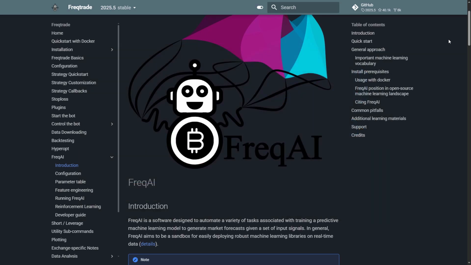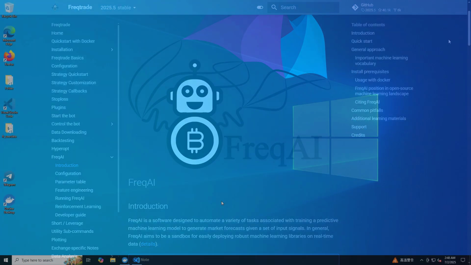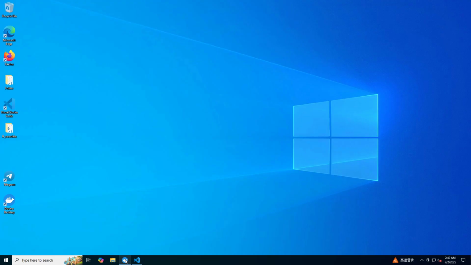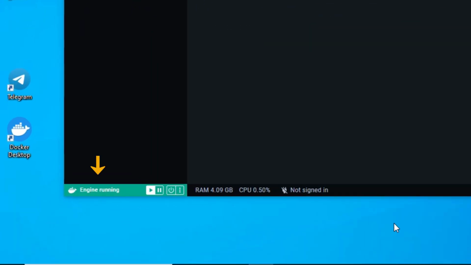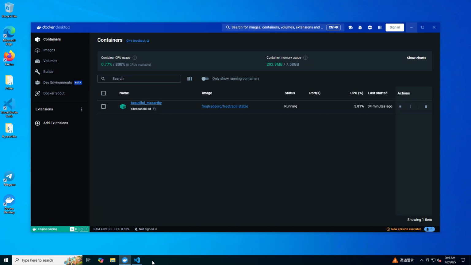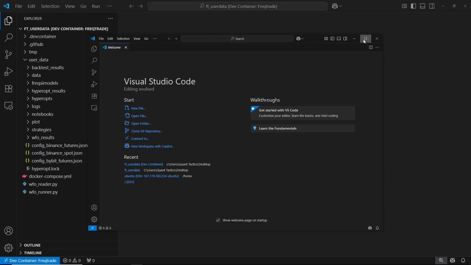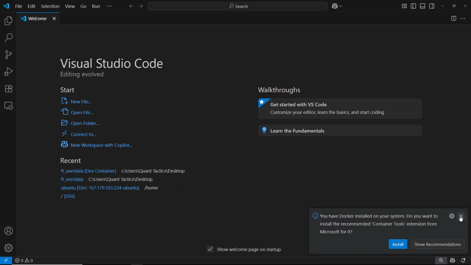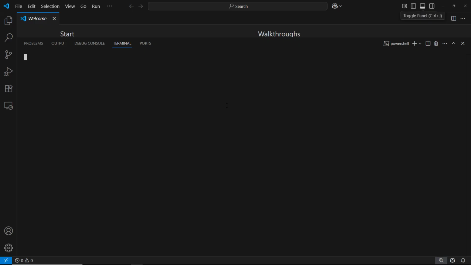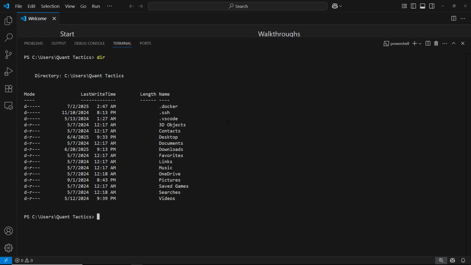All right, without further ado, let's get started. First, make sure Docker's running. Then, open Visual Studio Code and start a new window. Next, open the terminal. Use the dir command to check your current location. By default, you should be in your user directory. Now type cd desktop to navigate to your desktop folder.